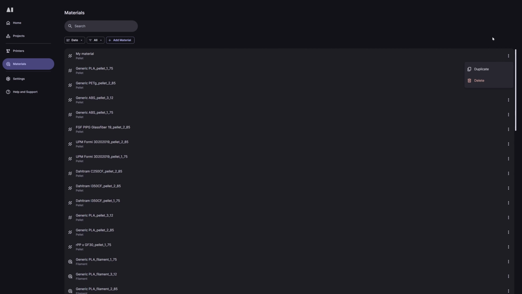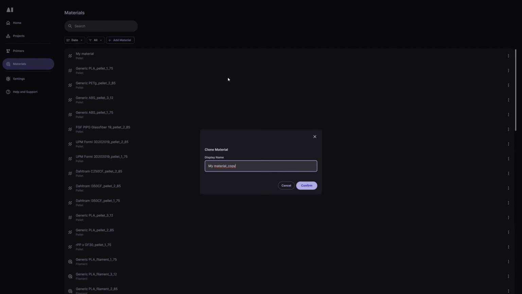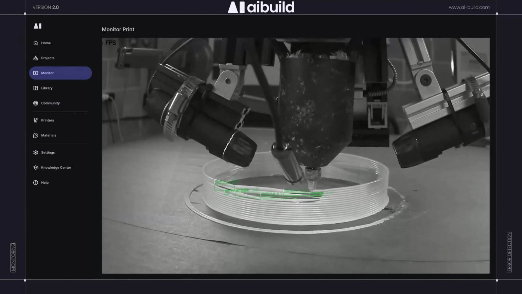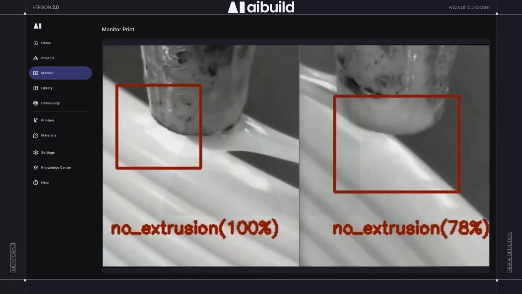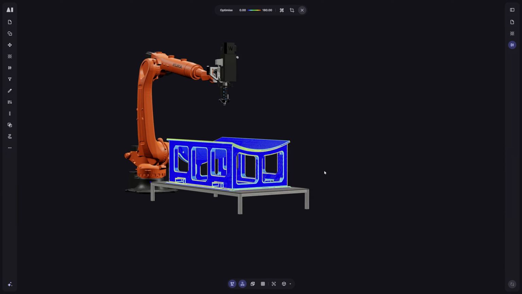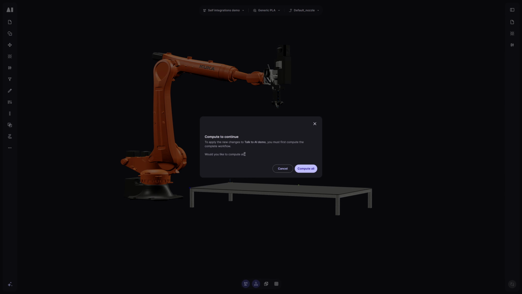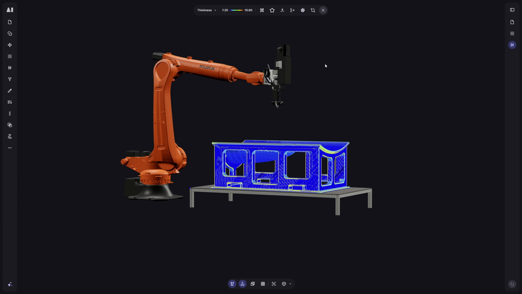You can also duplicate them or just update them. Our library's materials are developed in close collaboration with trusted partners and tested in our R&D lab, ensuring the best settings for your toolpaths. On the Projects page, you can set up the right material for your workflow, automatically adjusting printing temperatures, layer interpass management, and toolpath computation.